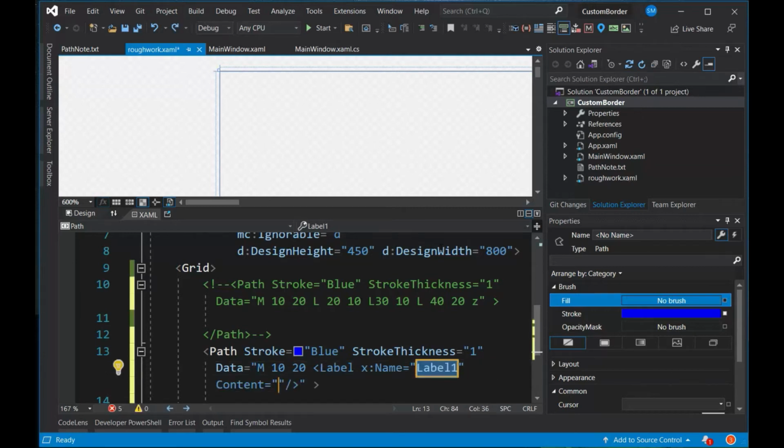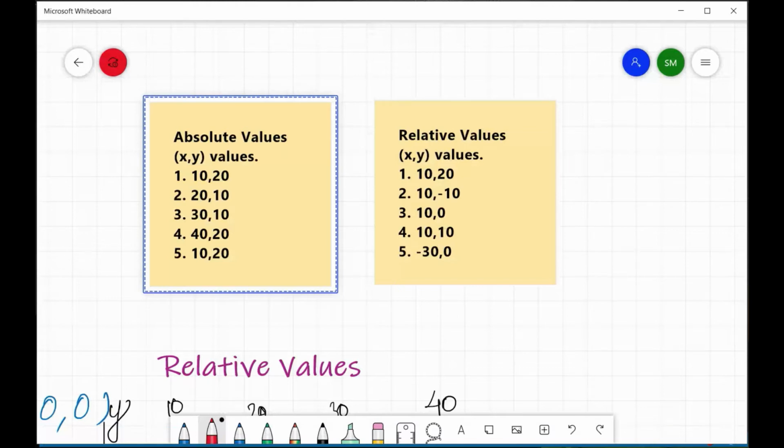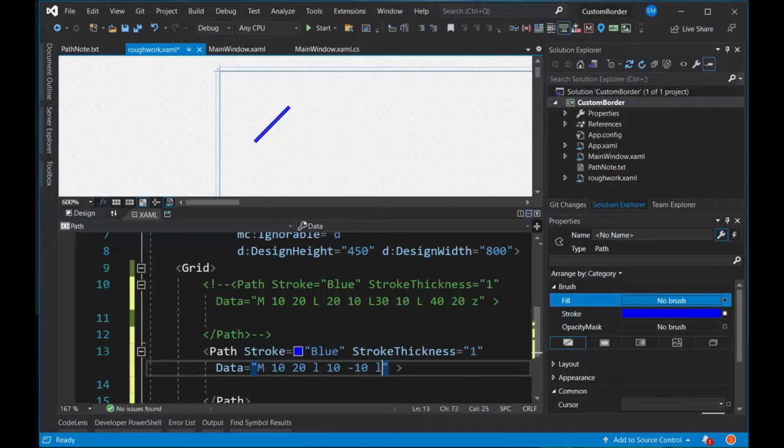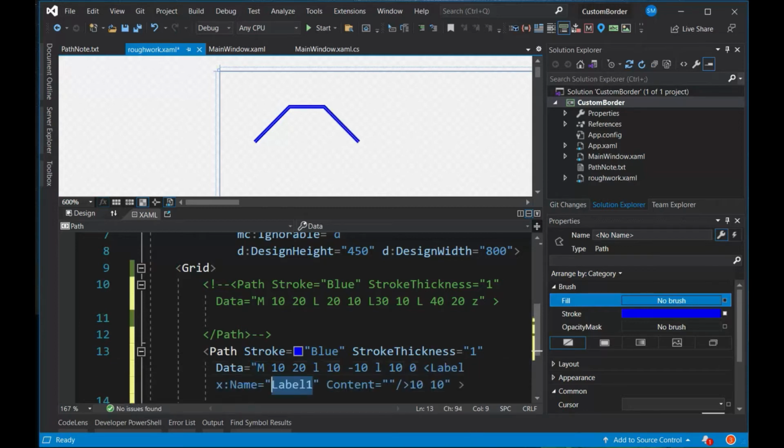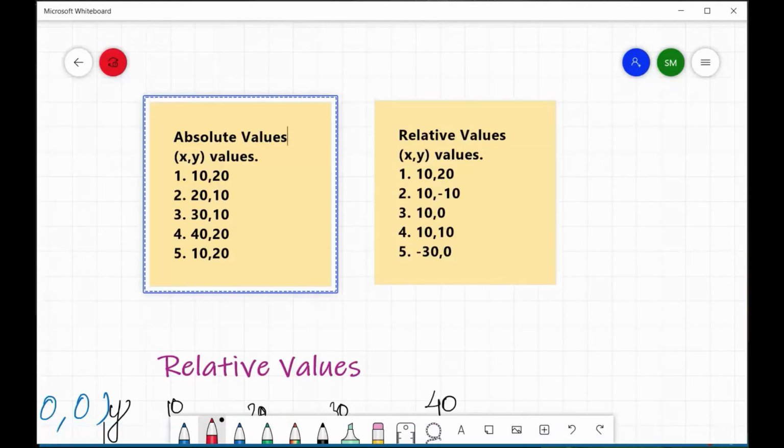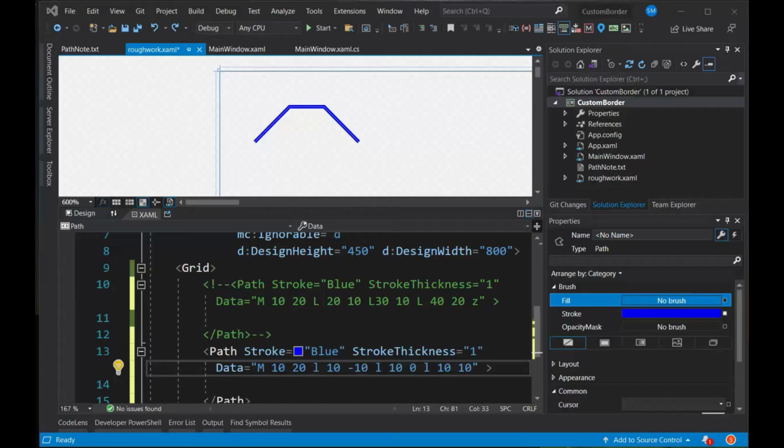What did I do? I made some mistake. L 10 minus 10, then 10 0 10 10. L 10, 10 0 L 10 10. Auto correct is killing my time. 10 10, and finally you have 30 0, which I will close with Z.